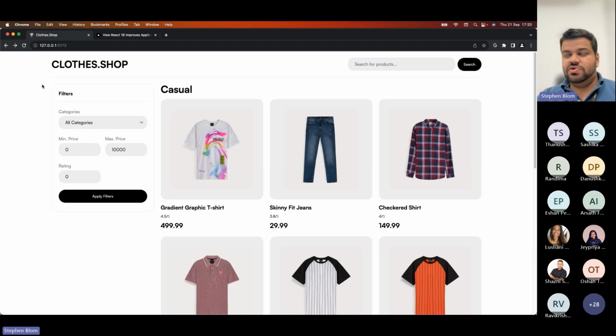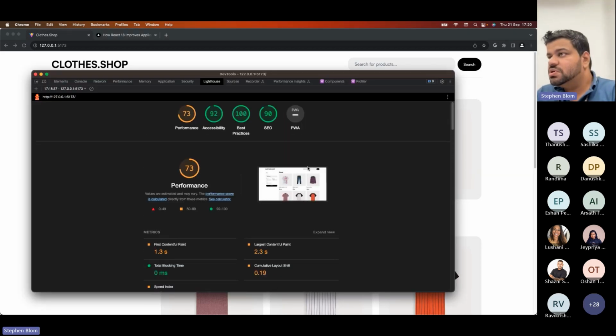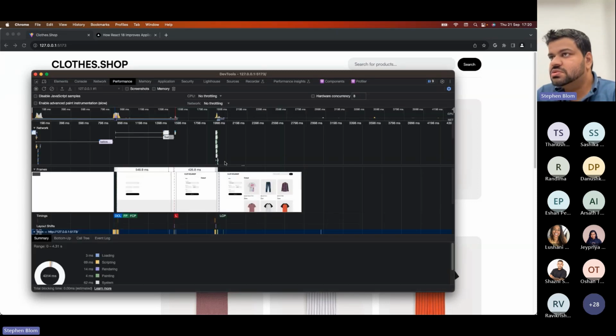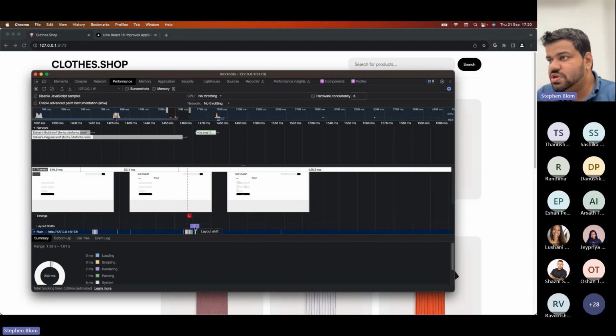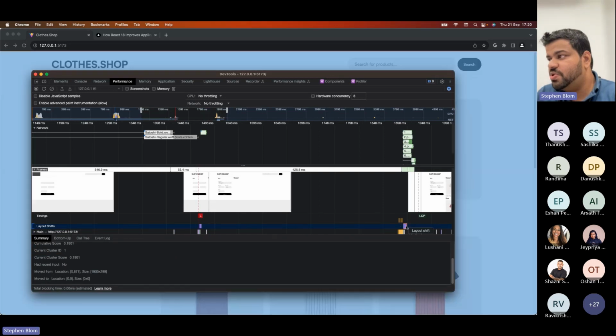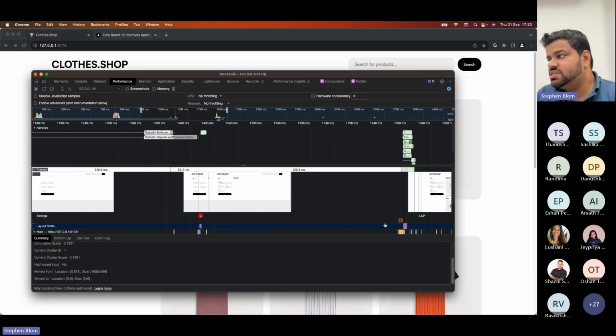If you go and click on view original trace, it would load up and you would see a section called layout shifts. If you zoom in, it mentions the areas where the actual layout shift happened, and in some cases it would highlight them.